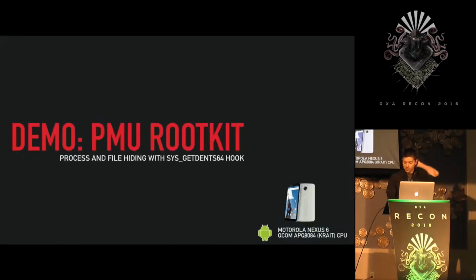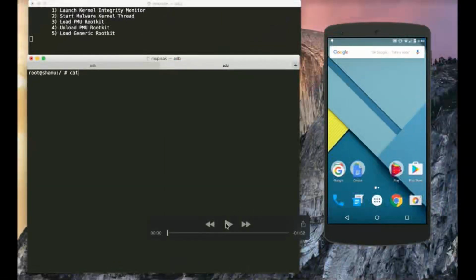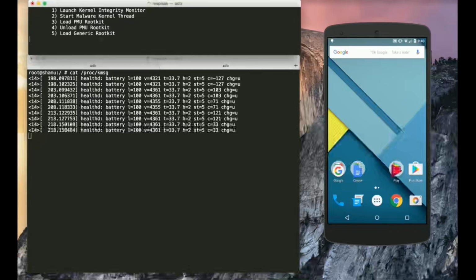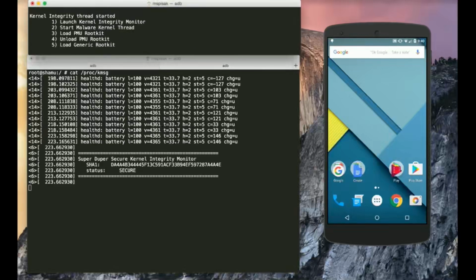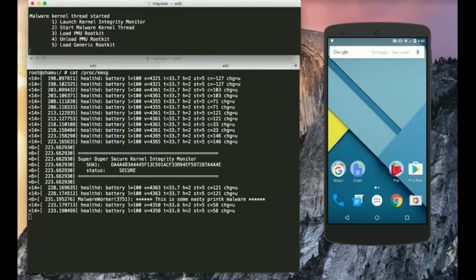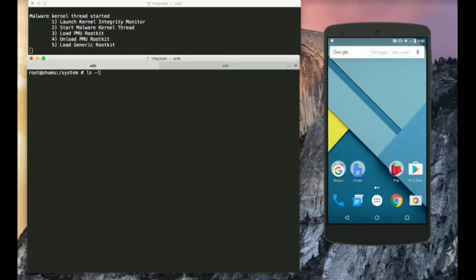So I have two demos for the rootkit. The first is using the PMU to hook sysgetdent64, which is a popular choice for process and file hiding. To set up this demo, I'm loading a fake kernel integrity monitor where I'm periodically scanning the syscall table and other regions in the kernel and computing a hash. And then I started some malware thread that's running in the kernel. All it's doing is printing out, this is nasty, printk malware.